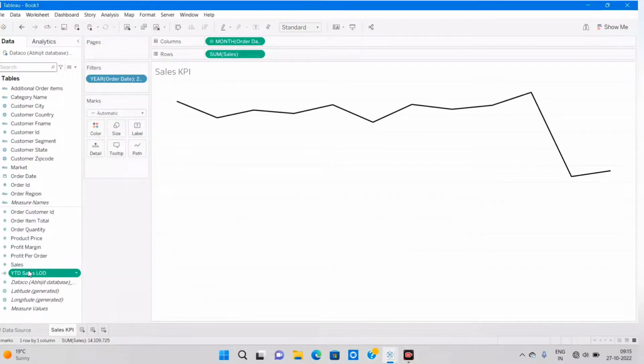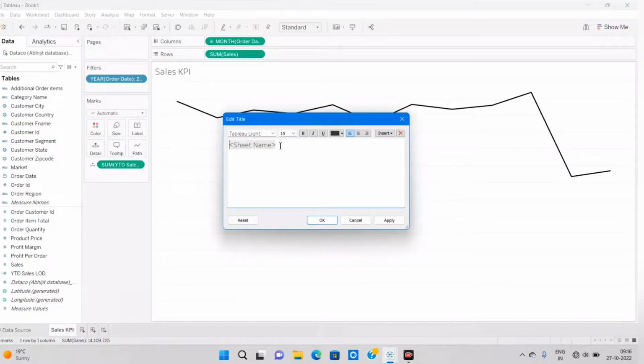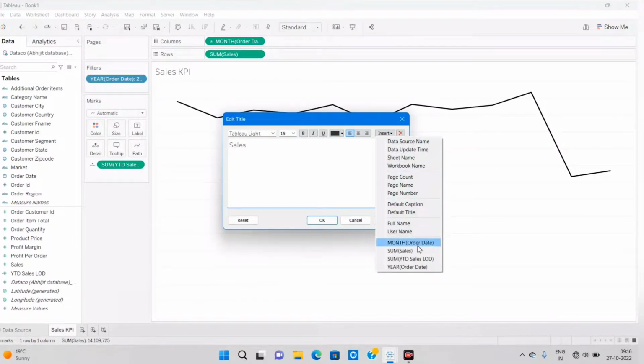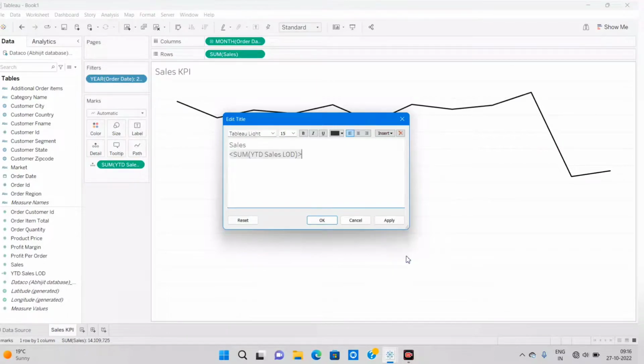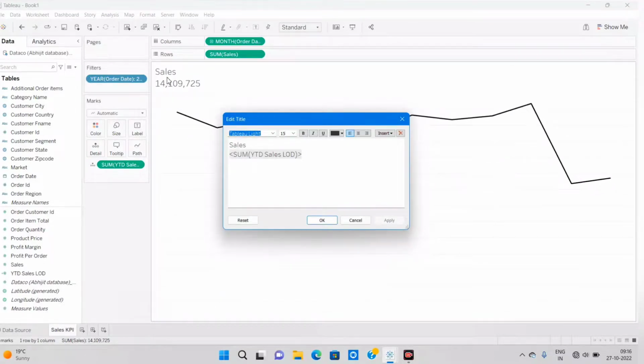Then I will take this particular thing and I will put it into the details, right? I have put it into details because we want this particular sales in this particular title. So I will name this as sales. Then from insert, I will go ahead and take this year to date sales. I will click on apply. You can see the sales has been displayed over here.